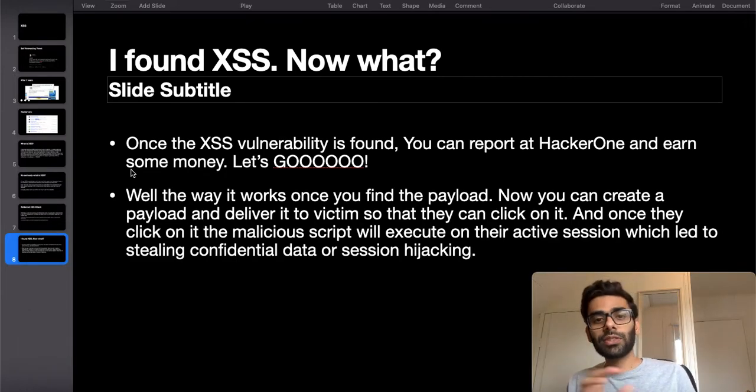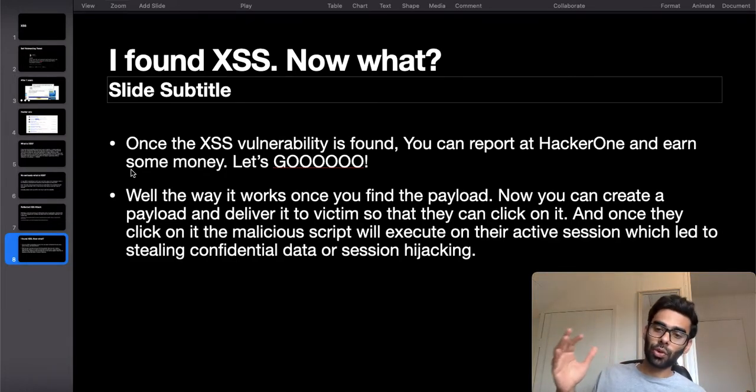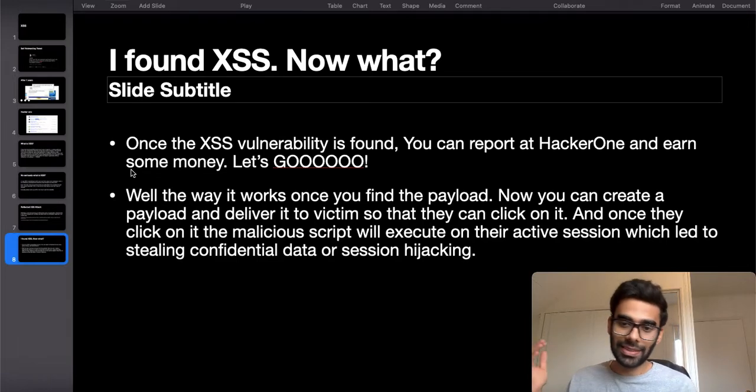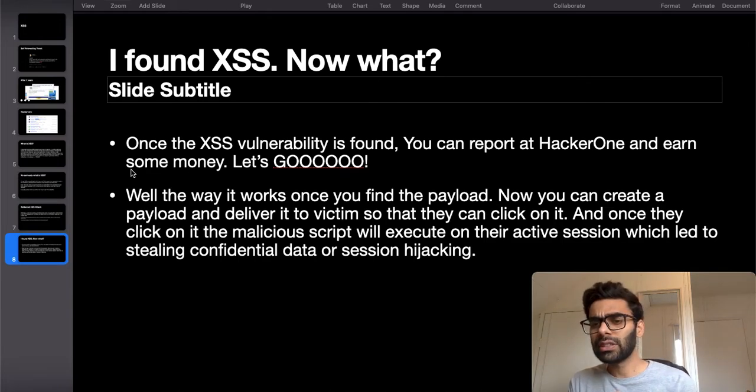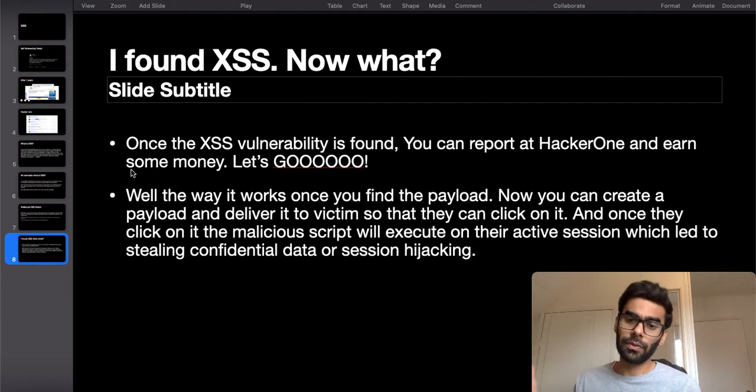Once the XSS vulnerability is found, you can report it on HackerOne. That's a platform where, if people find any security vulnerability, they submit a report, and then HackerOne tries to approach the company. First of all, lots of companies are already registered there, so you can just submit the report to them. But if the company is not there, they try to approach them, and I don't know, they try to get your bounty. I haven't done that.